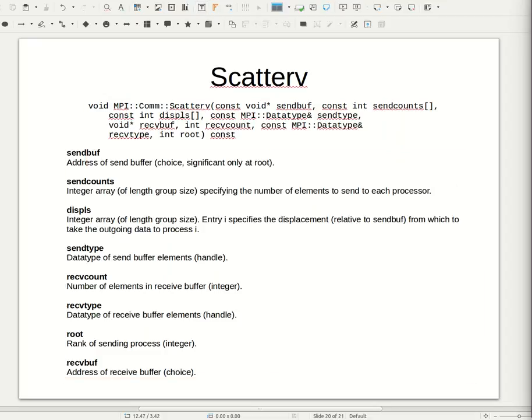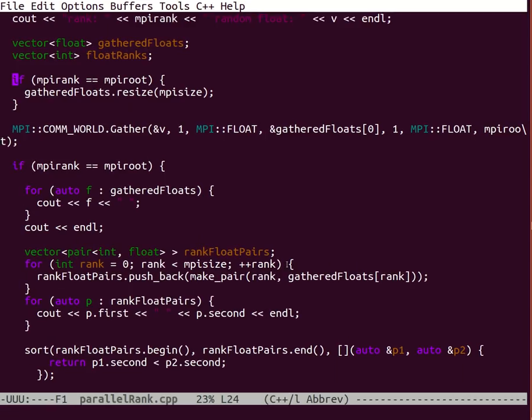So let's look at another example, and see if we can put this particular syntax into a concrete example. What I'm going to do is write a different source code. I'm just going to call it ScatterV.